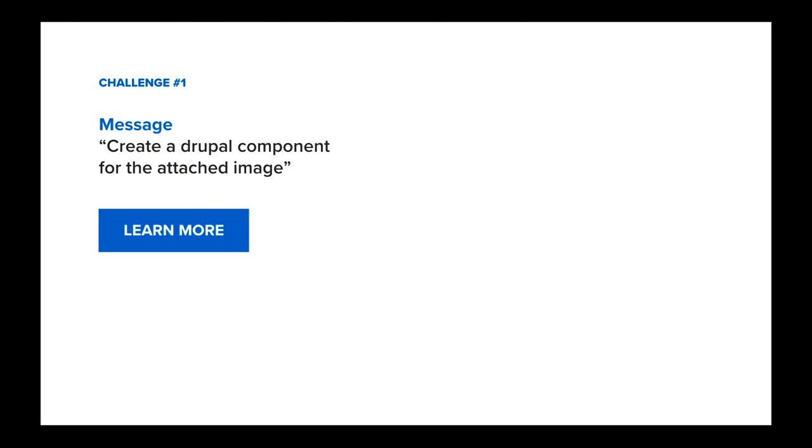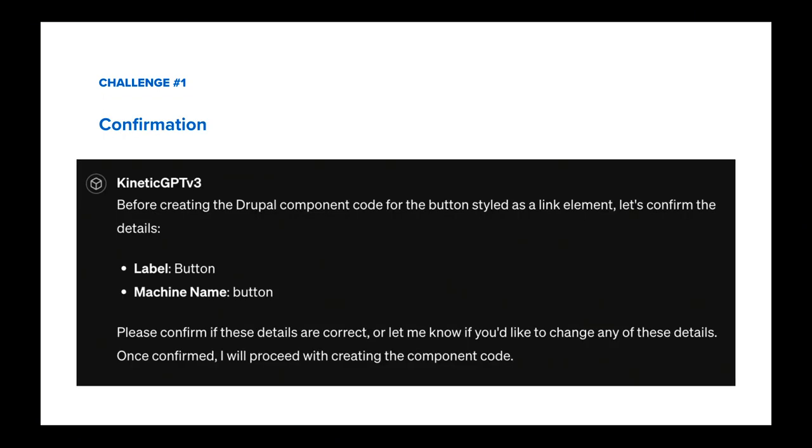The first one is, again, creating a Drupal component for the attached image. One thing it did correctly is it actually prompted me before continuing. So it said we want to name it button with the machine name button. Does that work? Do you want to continue? I told it yes.